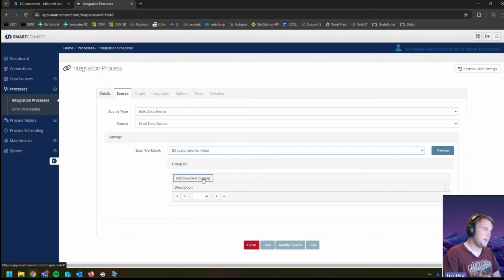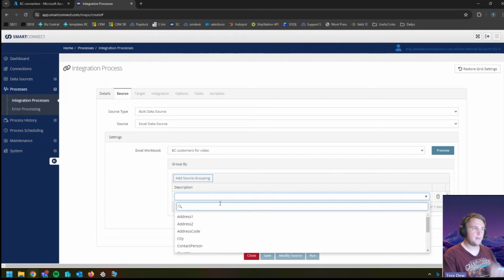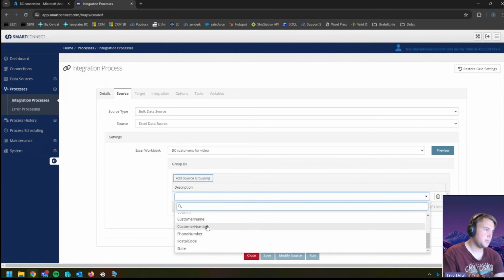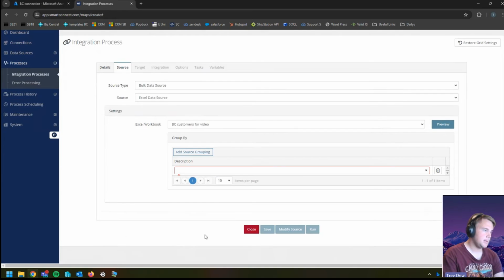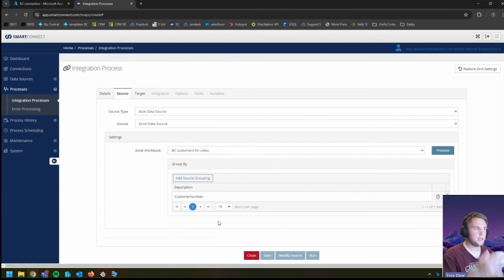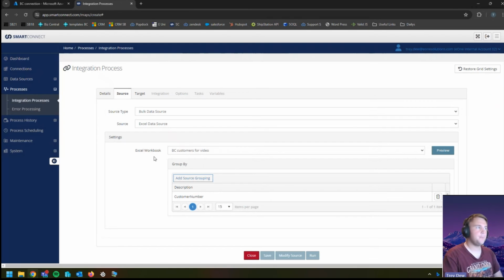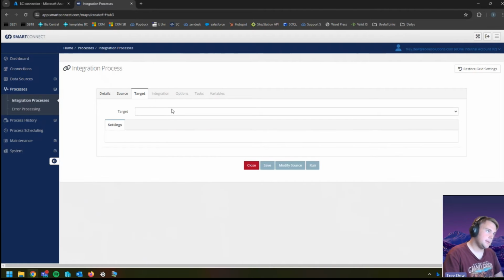and it looks great. Add a source grouping, we will want to find a unique value in our data source that we can use so that each line is different and it knows which one to use. So a good one for this will be a customer number. That should be unique for every single one. And if we preview it, we can see that yes, it is a unique value for every single customer number, which is what we want. Once we have filled in all of this, the target tab will unlock and we can go into there.